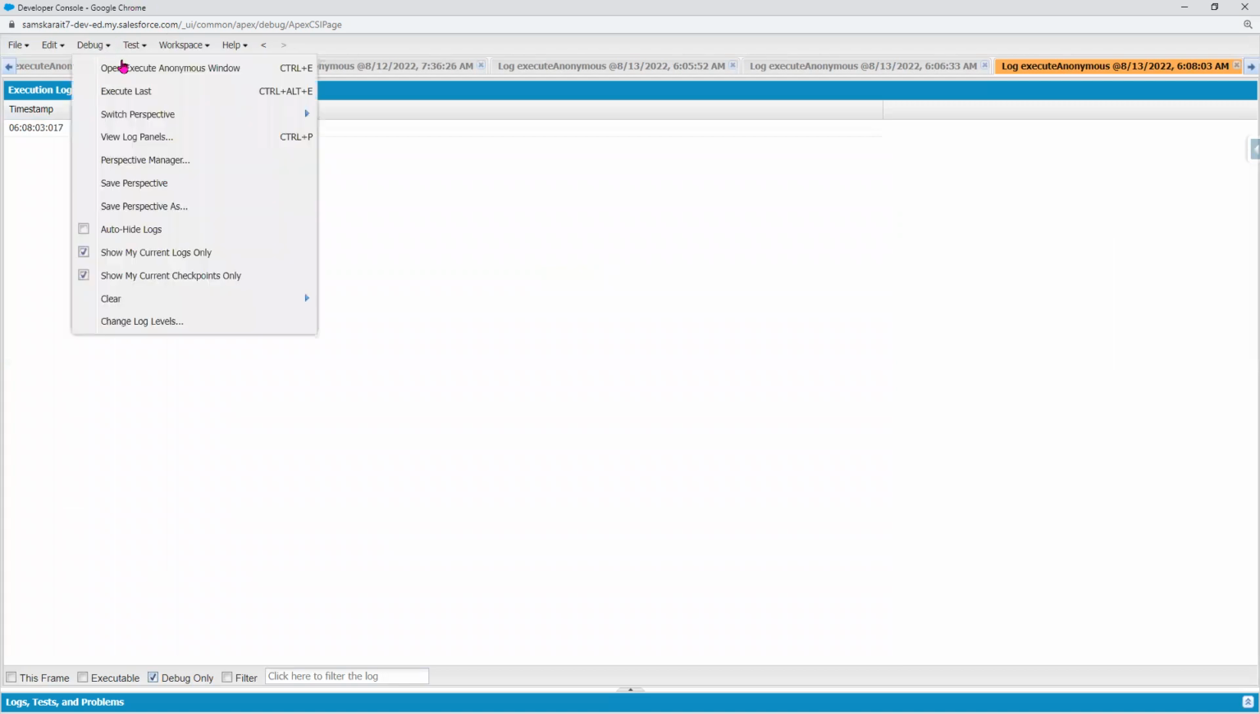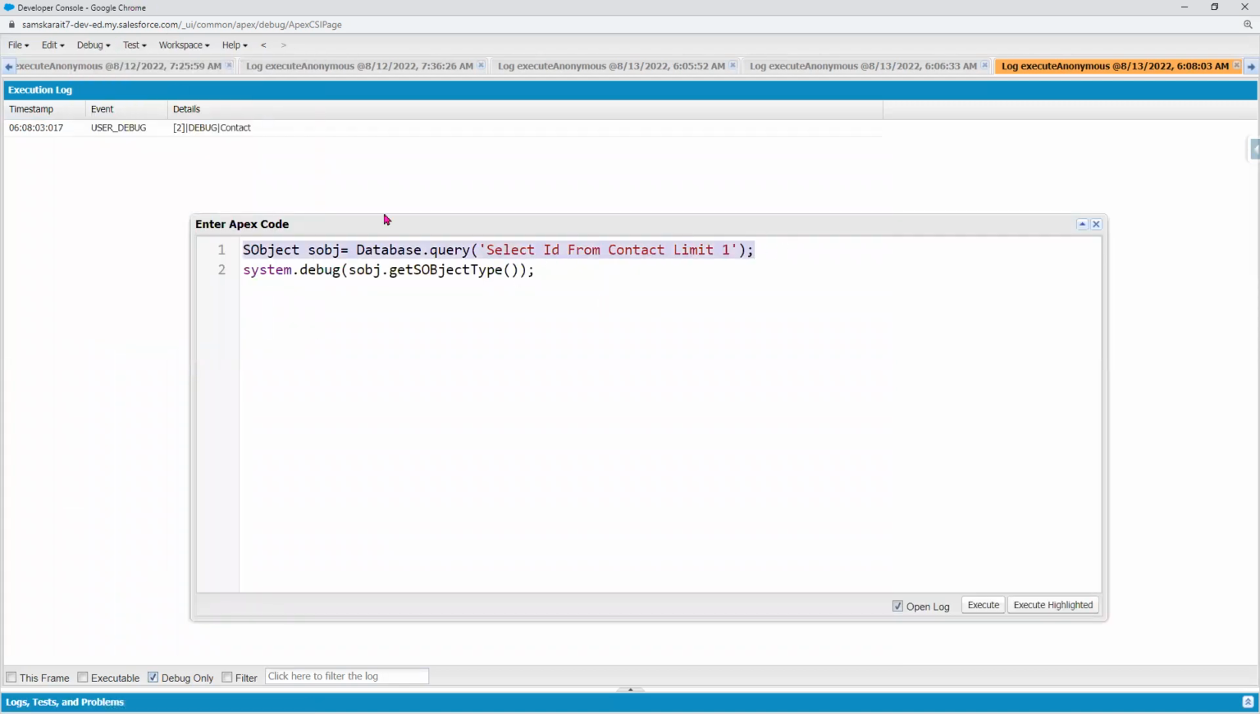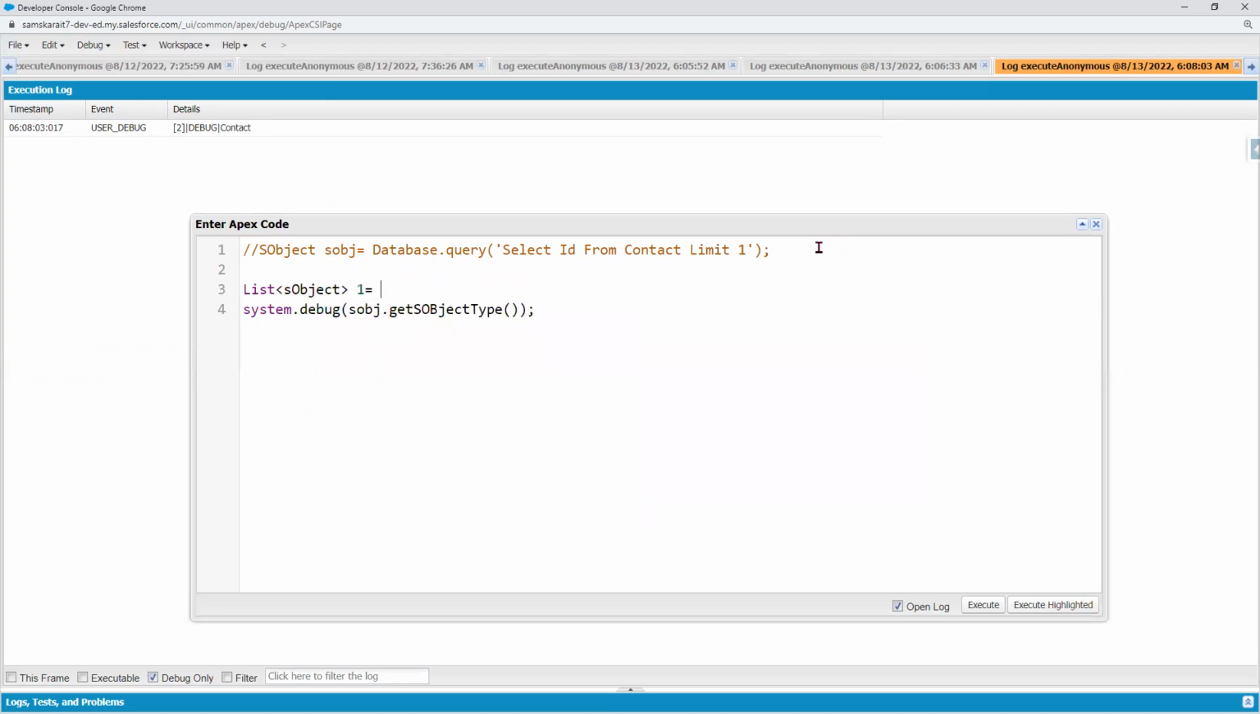In another direction, let's take out the Database.query and make a simpler query. List of SObject q equal to new Account. Now what will happen? We are creating a list of generic SObject. This SObject can store any object, not only Account. It can store Contact, Opportunity, Lead, whatever it might be.